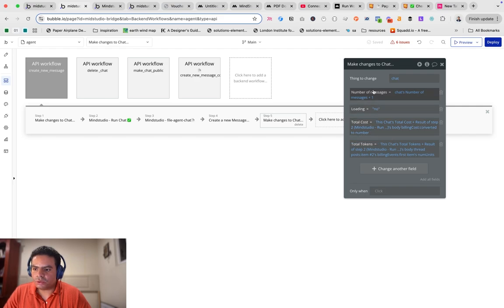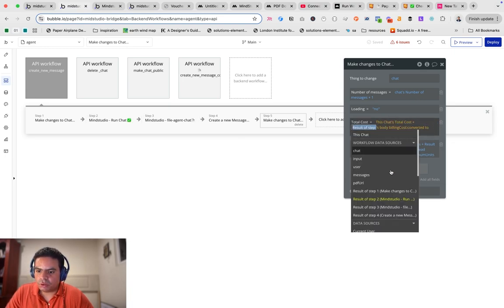We need to also make some updates. Number of messages and total cost. Here you can see that we are doing an updating logic where we are getting the total cost of the current chat and we are adding the cost of the new connection that we have run as part of this workflow. So what we are going to do here is that one more time, we're going to change from result of step 2 to step 3.